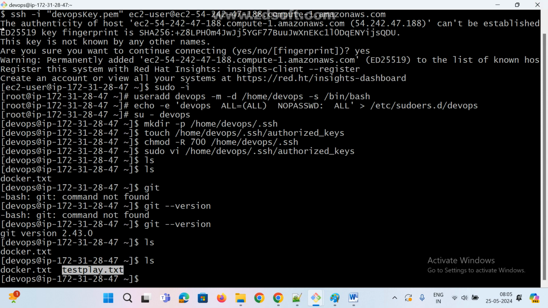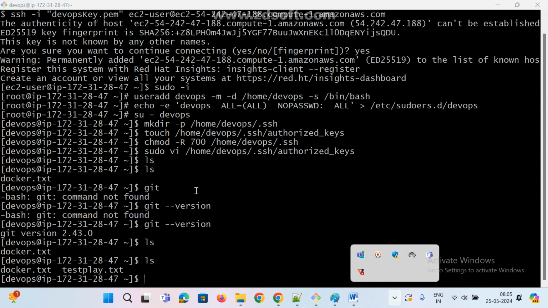So like this, we can write a playbook. If you know the modules and all, we can easily write your playbook. But here also it is YML format, and we need to follow some indentation and all. That's it.